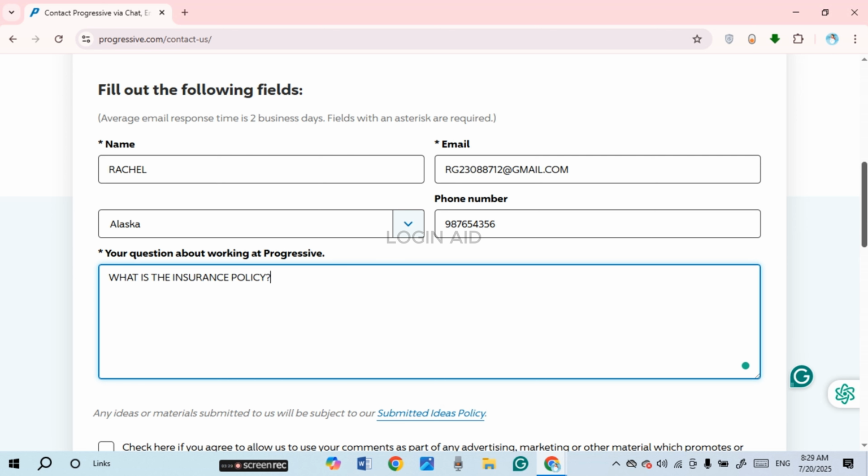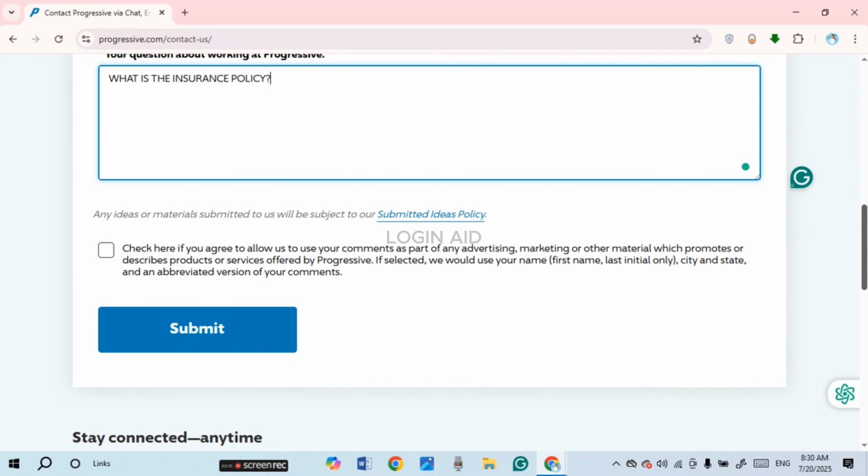Now once you enter your question, what you have to do is scroll down. If you want them to use your comment as a part of any advertising or marketing, you can check on this box that you can see right over here. Otherwise, click on the submit option that you can see on your screen. Now simply wait for a while. Your form will be submitted.